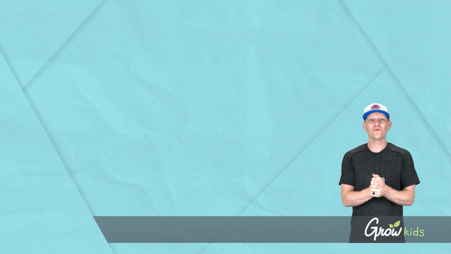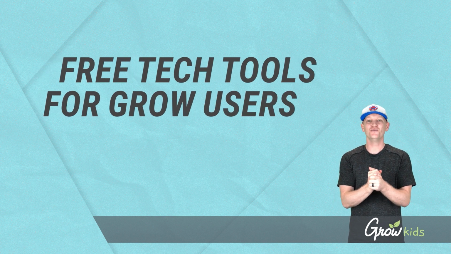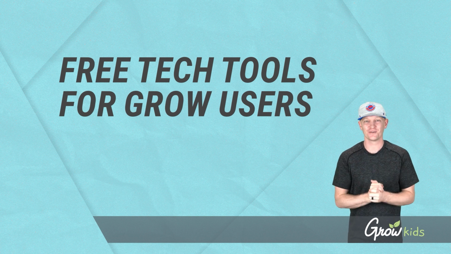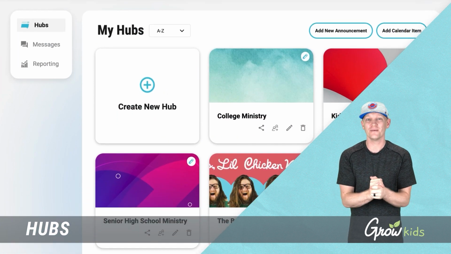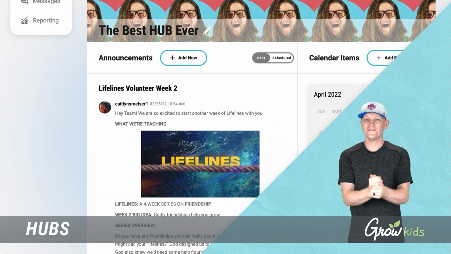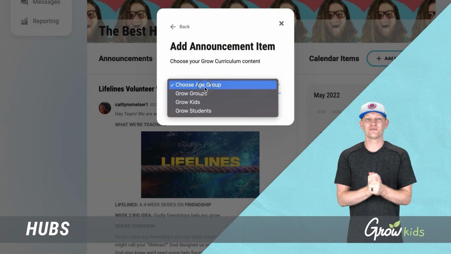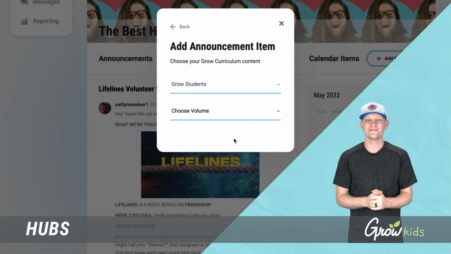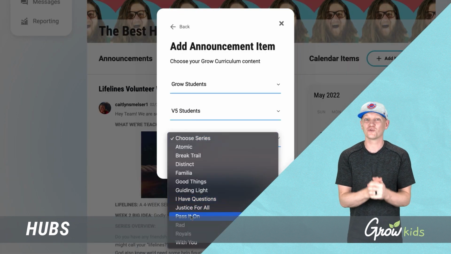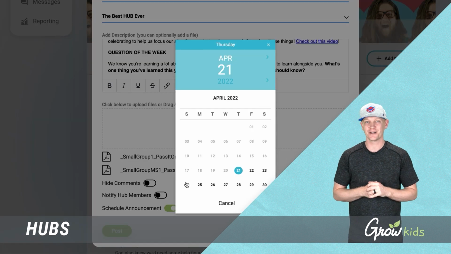All right, and before we dive into more of the specifics of the Volume 6 content, we've got to tell you we have some really helpful tech tools that are completely free for Grow users. First, there's Hubs, a communication tool to help you stay in touch with your volunteers, families, and whoever you want to communicate with. Hubs also comes preloaded with all of your Grow content for the year to make it super easy to share what you're teaching. Plus, it's a great home base to post things like announcements and upcoming events on your calendar.